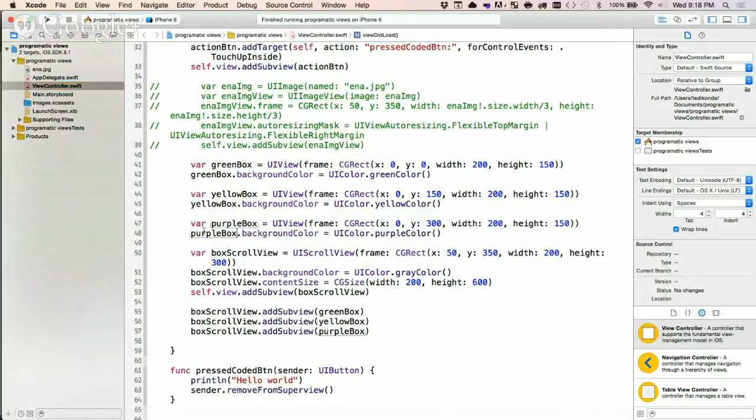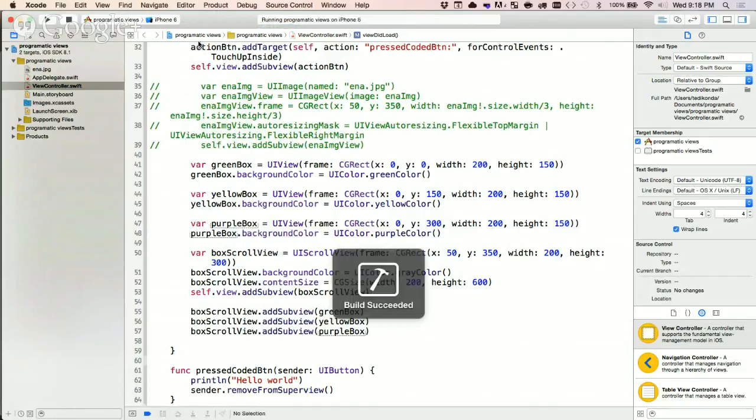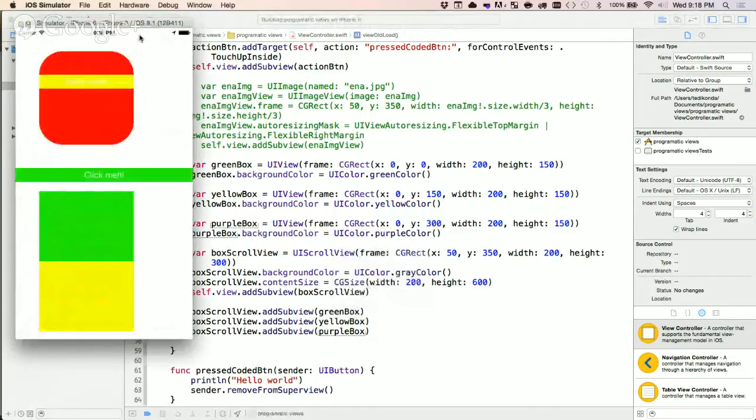Why do the Y's have to be those exact values? They have to be greater than 0, because we're stacking them on top of the others, right? So the first one has a height of 150 and starts at 0. The second one, because the first is 150, has to start at 150. And so on.